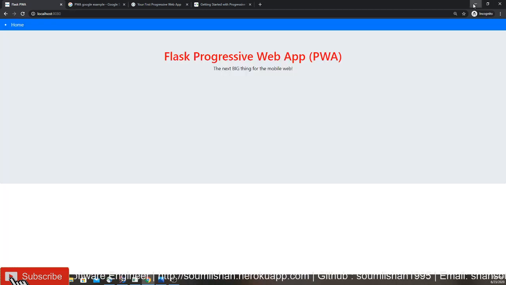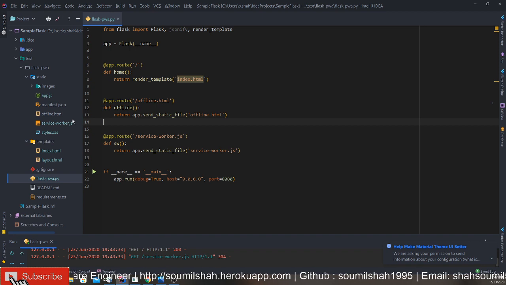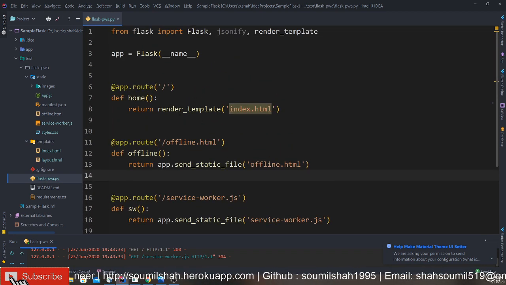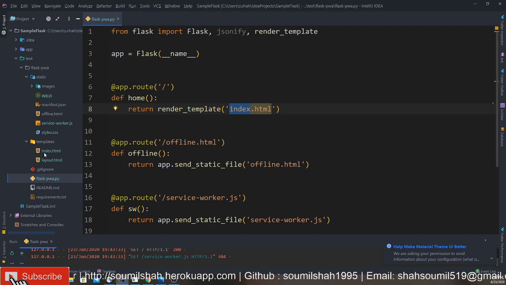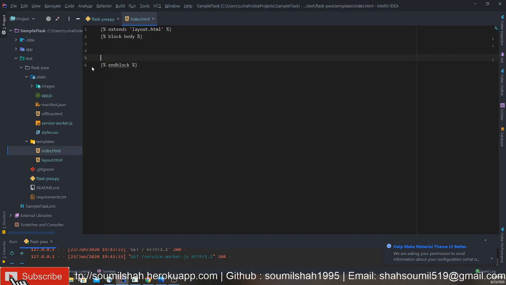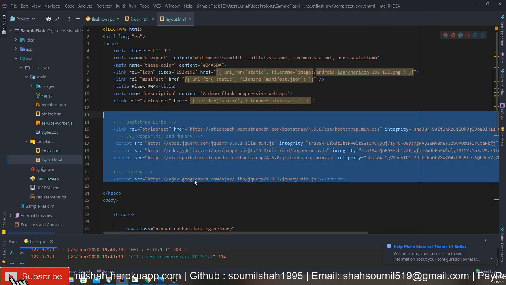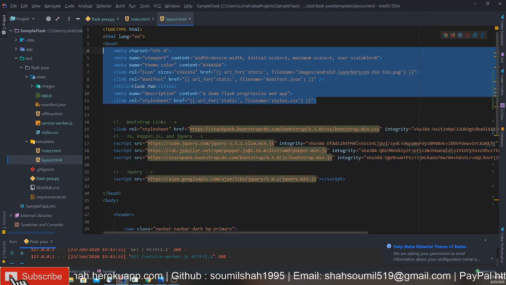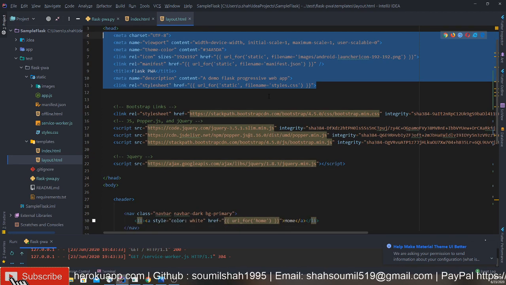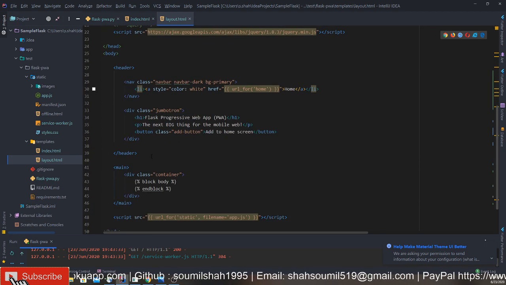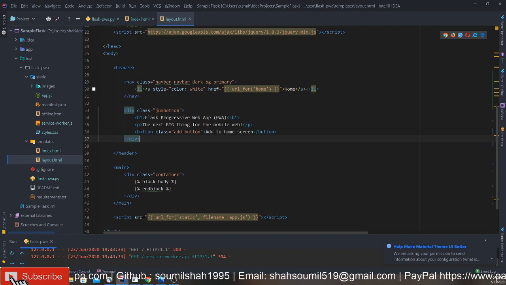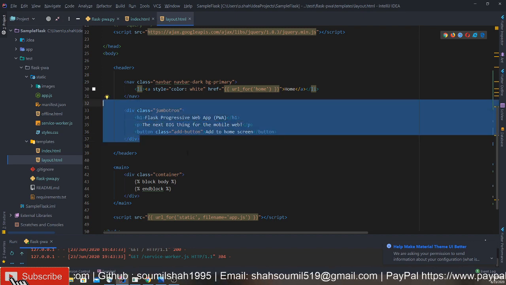To give you an idea, I created a very bare-bones skeleton here. Here you can see I have something called index.html. It's very simple, an empty index.html. Layout is where I defined all my Bootstrap CDN and the things related to CSS. I just have two div tags, basically a jumbotron. I'm just saying, the next big thing in Flask web apps.